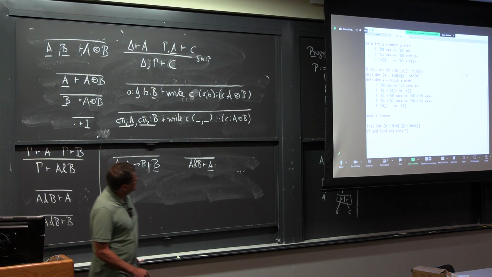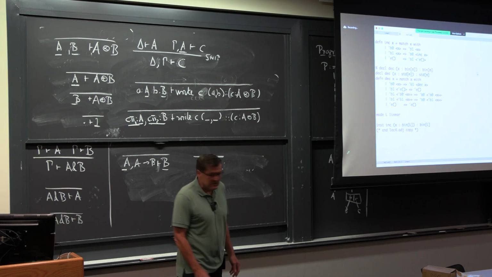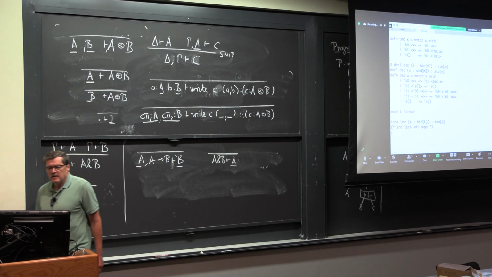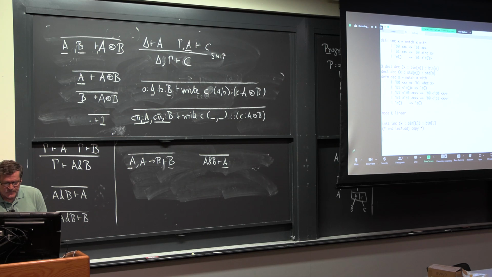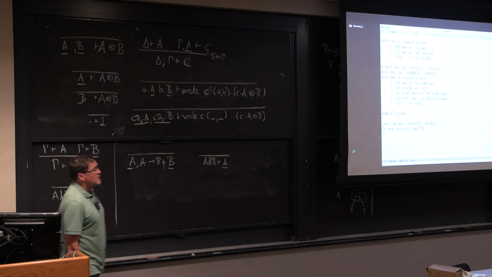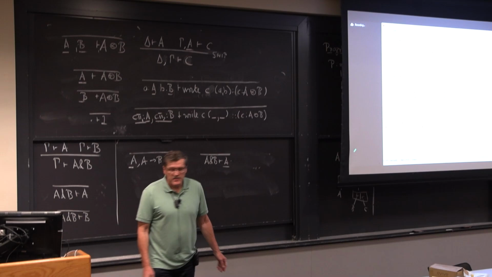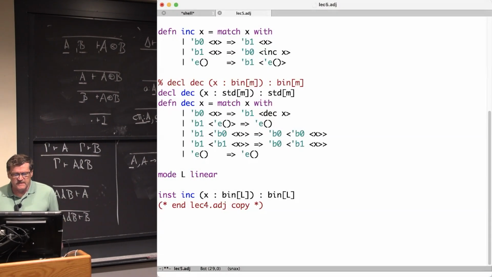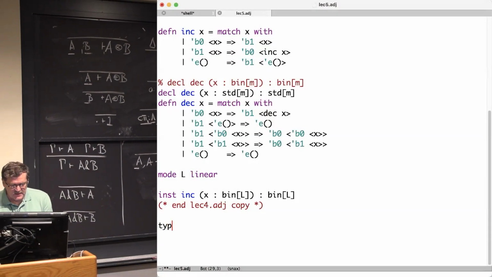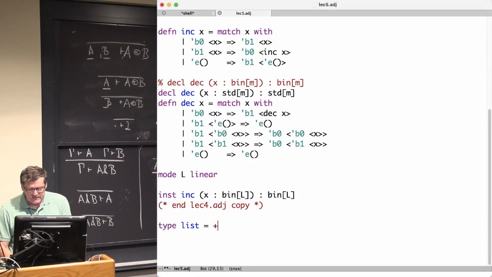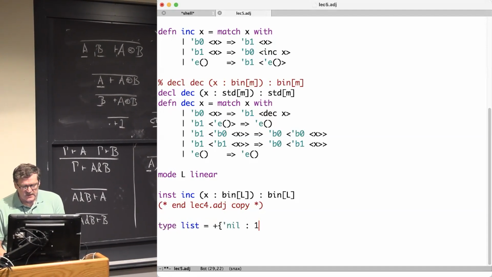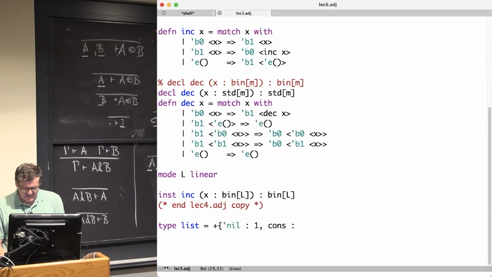Okay, so this is the code we wrote last time. I want to write a small piece of code about lists, because lists are more interesting from the layer perspective than natural numbers. So the type of list is a choice between nil, or cons of a standard number in this case, and another list.